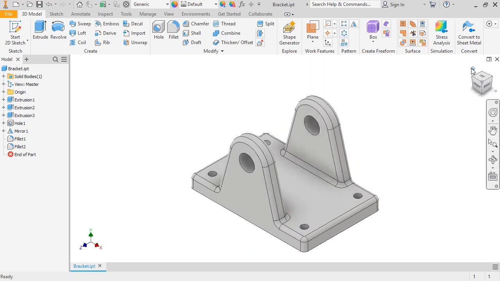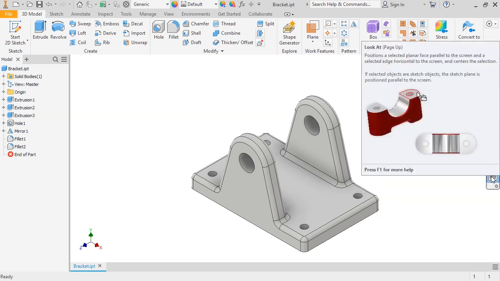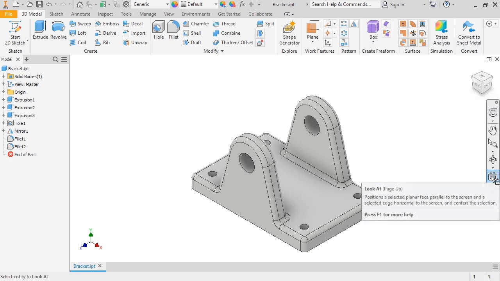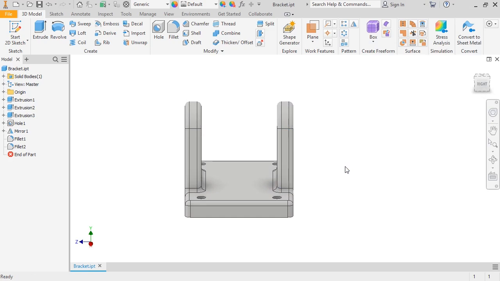Now, the last tool on the navigation bar is called View Face, also known as Look At. If I hover over it for a moment, notice there's a hotkey for this tool, which is the Page Up button on the keyboard. This is a good one to remember, since Look At is a tool you'll use often. To use it, just press the icon or the Page Up hotkey if you prefer, and then click the face you want to look at, and Inventor will look straight on with it.